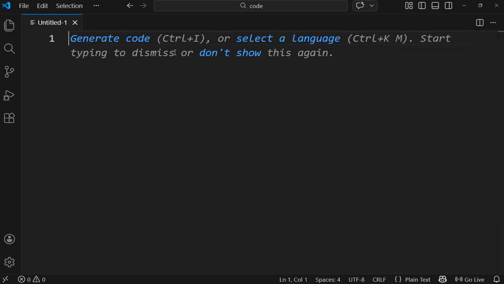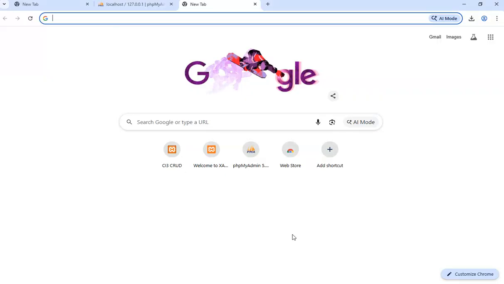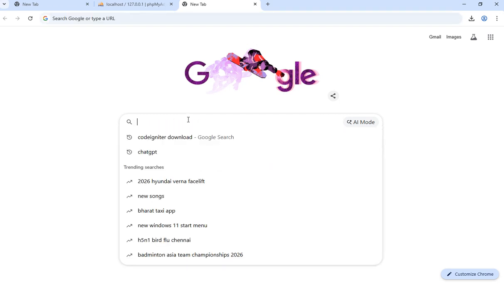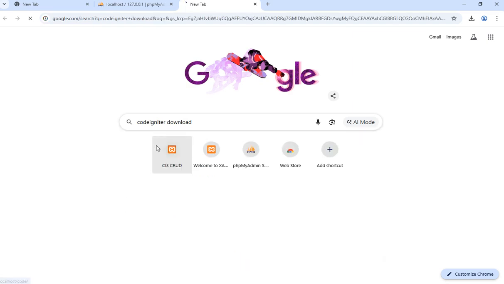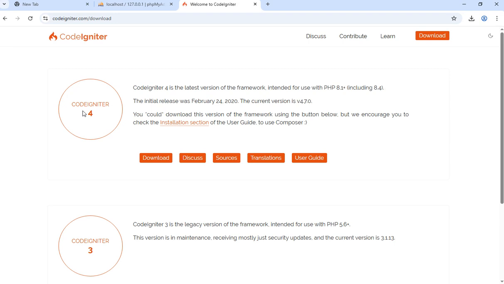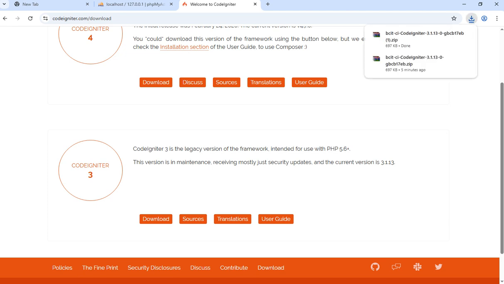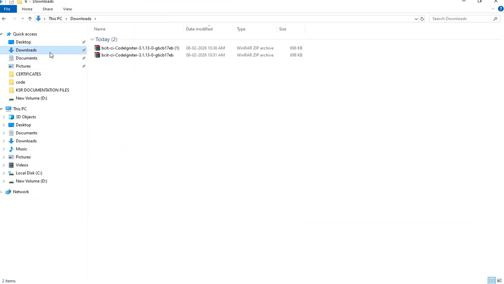And today we will discuss PHP CRUD operations. That means create, read, update and delete: insert the data, fetch the data, modify the data and remove the data. First we will go to Google and search CodeIgniter download. Click the download button, so the download started. Yes, download successfully completed. Now we'll go to the download folder and extract.